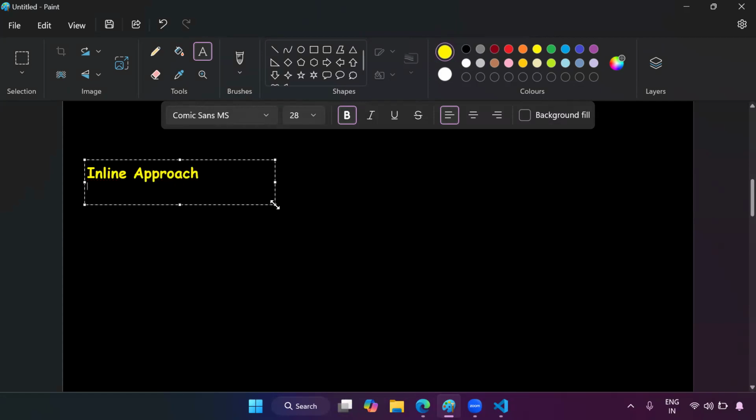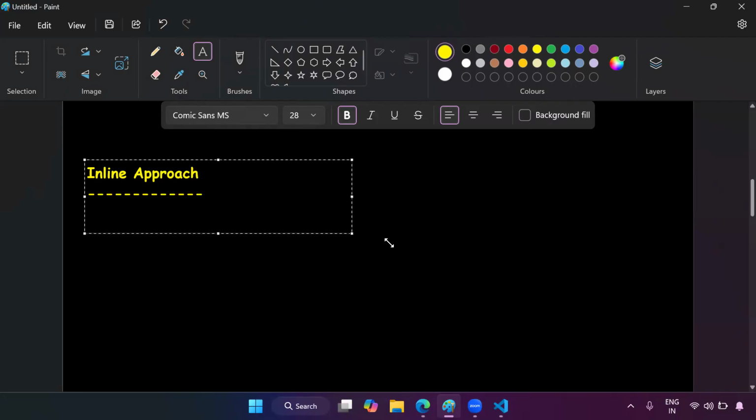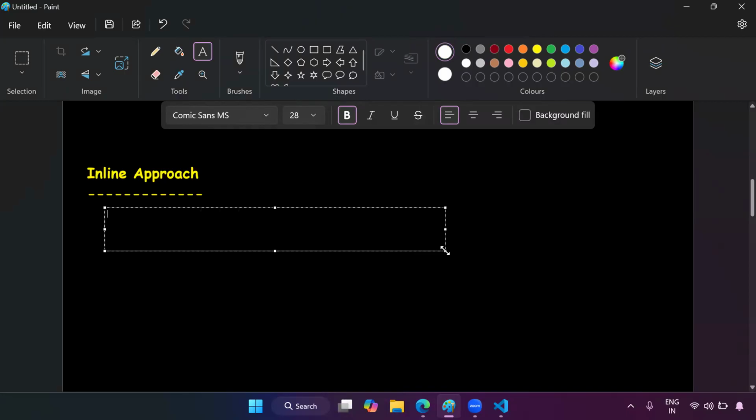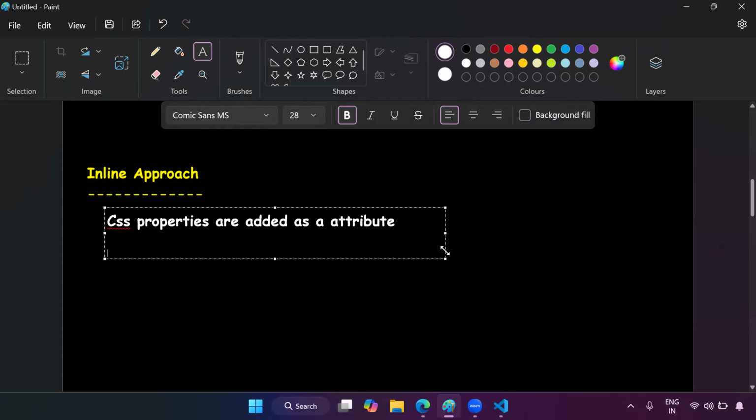When it comes to the inline approach, in this approach we are going to add CSS properties as attributes. To add CSS properties, we are going to use the style attribute. So the style attribute is used to add CSS properties.